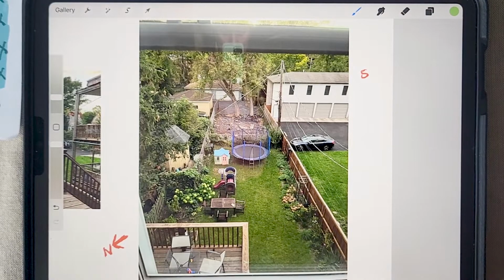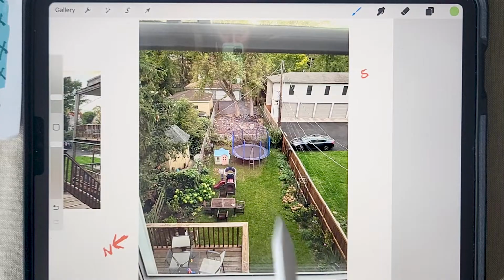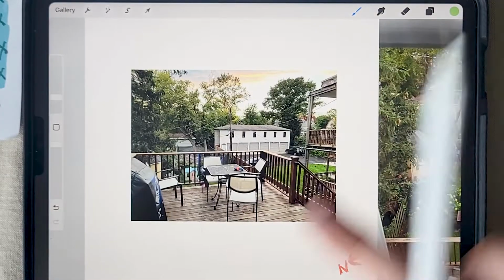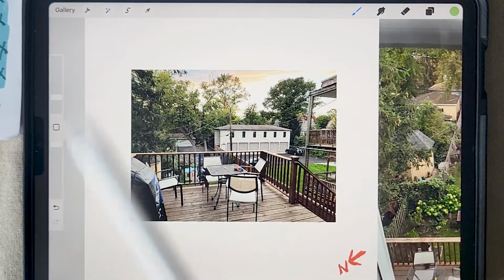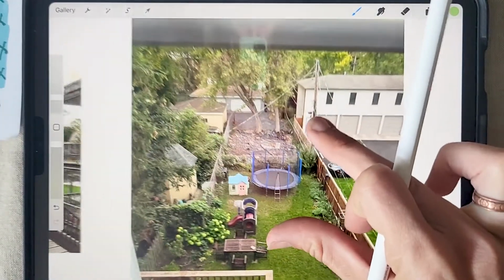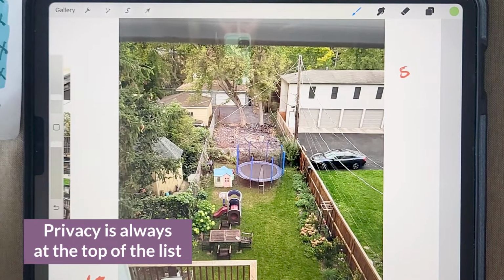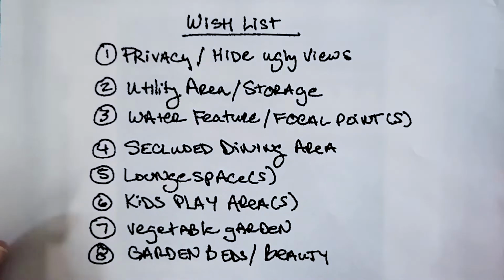Okay, so we're taking a look at this real life property, and this is a photo that was taken from the inside of the home looking down on the property. We also have another picture here of the upper deck area, and in the last video I showed you different ways that we were addressing privacy. So privacy is always number one on my list, no matter what the client's list is. So I always create a wish list, I have the client create a wish list.